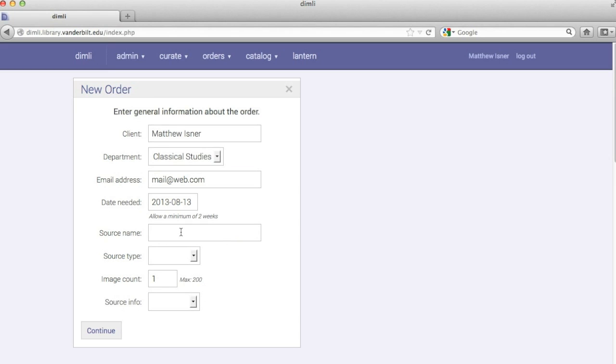The source name, now this could be the title of whatever source the images are coming from. We'll pretend in this case it's a book called Gardens of Tripoli. This is a book source type, and we have these other options as well.